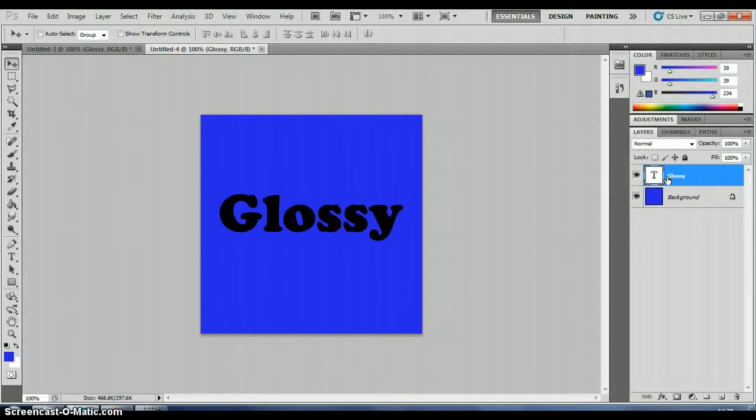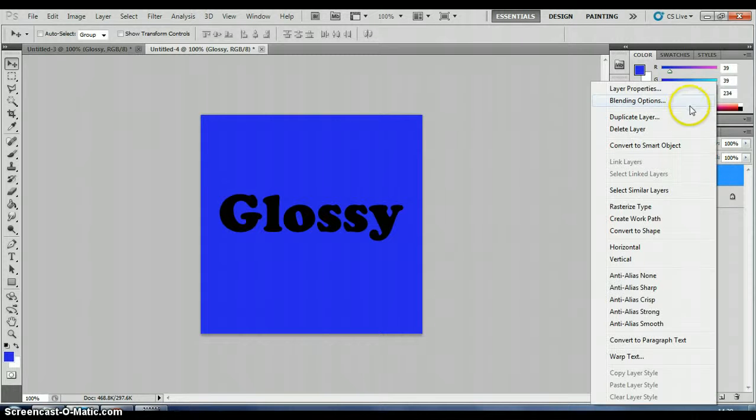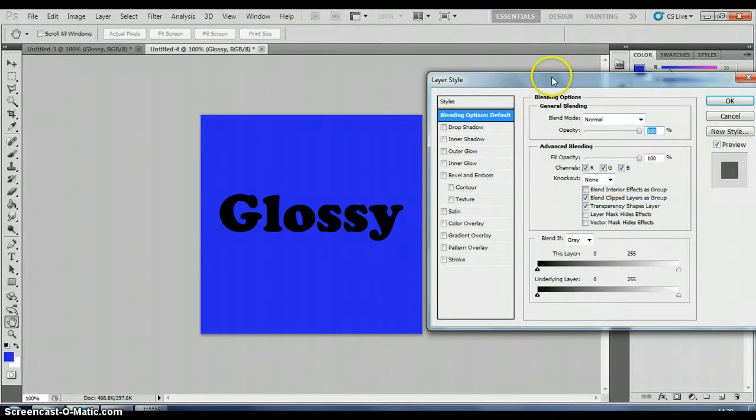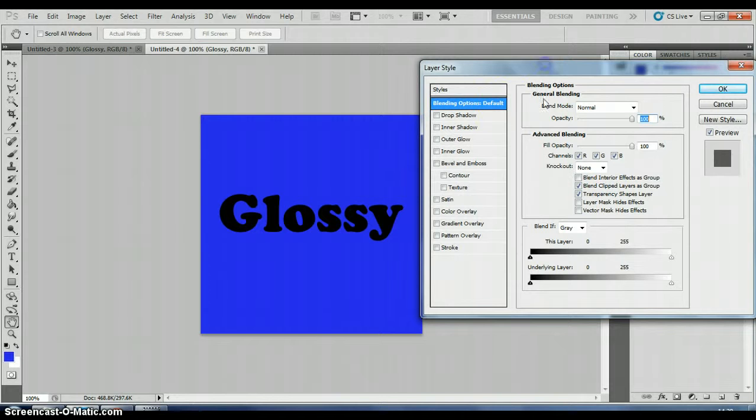So what we're going to do is play around quite a lot with the blending options. On the text layer over here, right click and choose Blending Options, and this menu appears. Now I'll leave the menu here so that you can see the changes to the text as I do it. The first thing we're going to change are the blending options. So we'll leave general blending alone, but in advanced we want to set the opacity to be 15%.